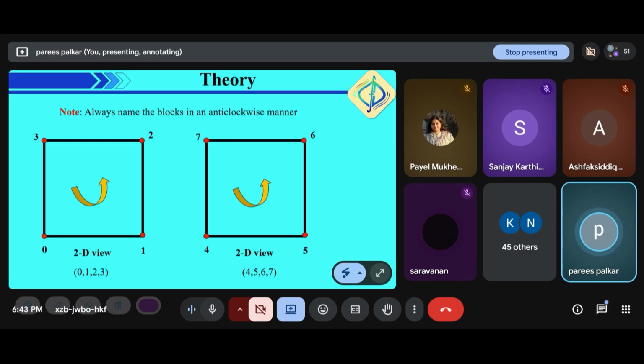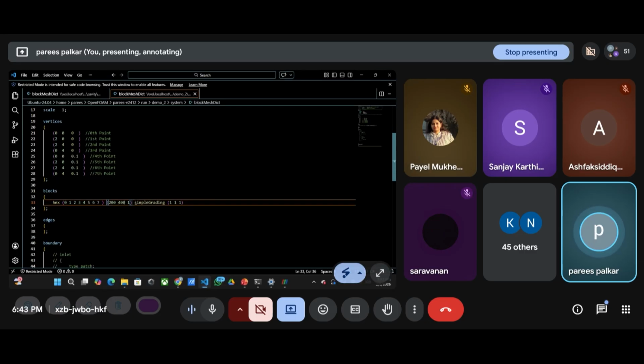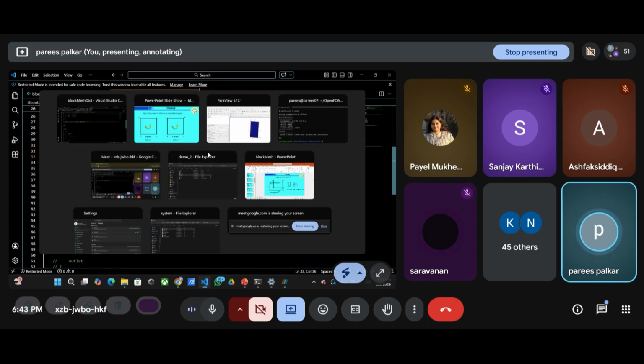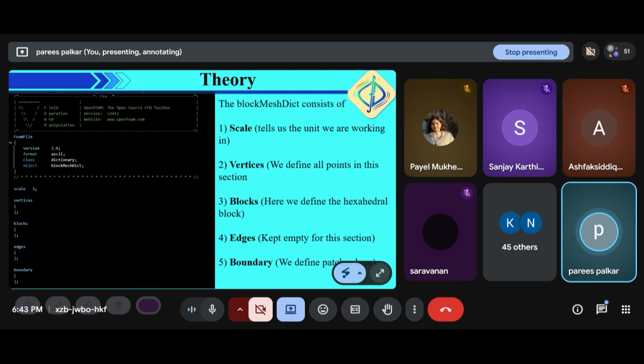Moving forward, as of now we have created a block, but we have not touched simpleGrading or the boundary patch naming. So let us move forward and see. Again, in the scale section, we define which units we are working in; in the vertices section we define all the points that were present. In the blocks section we define the hexahedral box. In the edges section, you can define any spline or maybe an arc. And for boundary, we define our patches here.